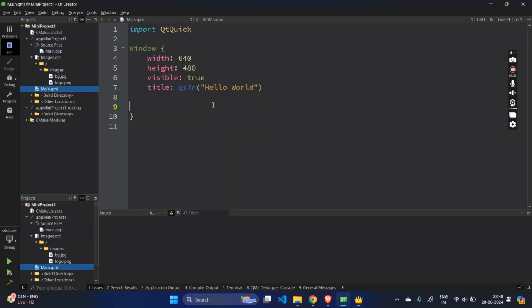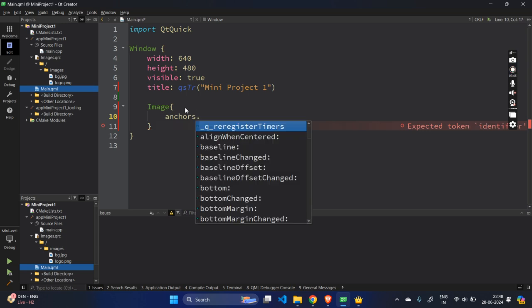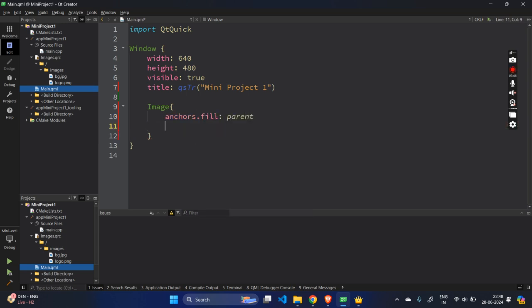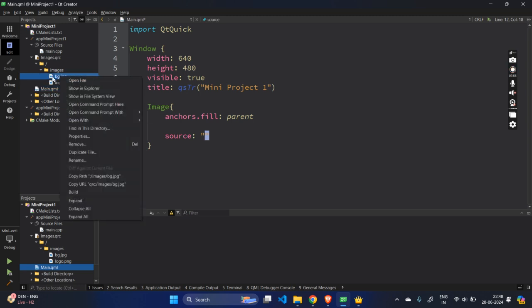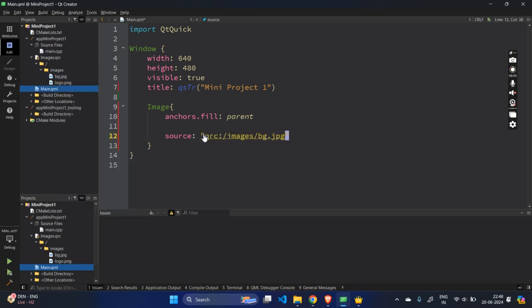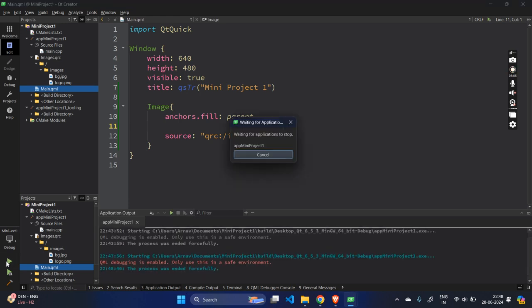Let's go back to main.qml file. This is a plain window. Let's change the title and say mini project 1. Now after that, let's add an image. I'll fill this image, so I'll say anchors.fill parent, so it will cover the entire window, and I'll set the image source. Here go back and copy this background, and because this is a QML file, copy the URL. If this was a C++ file, we'd copy the path, right? So anyway, let's click on run. So we run the application once.